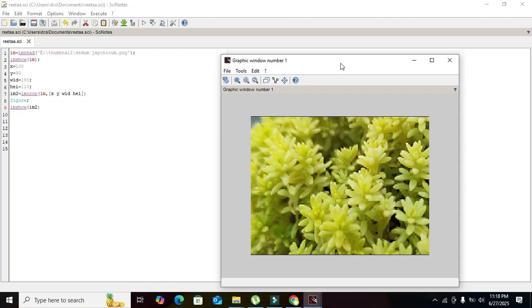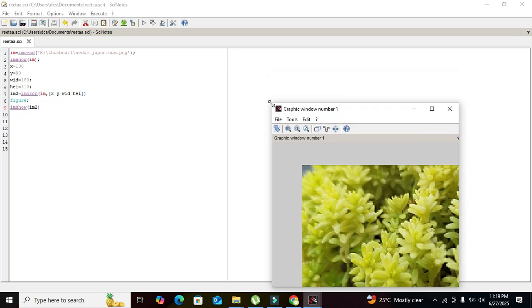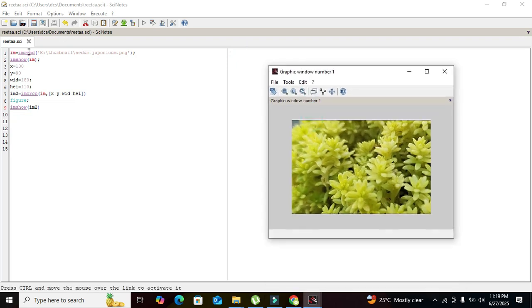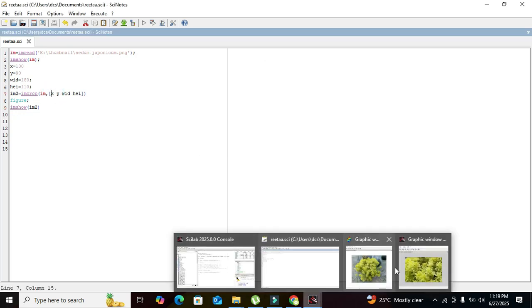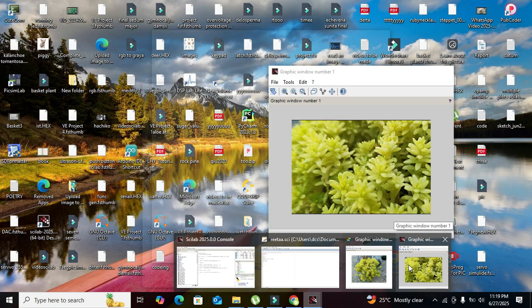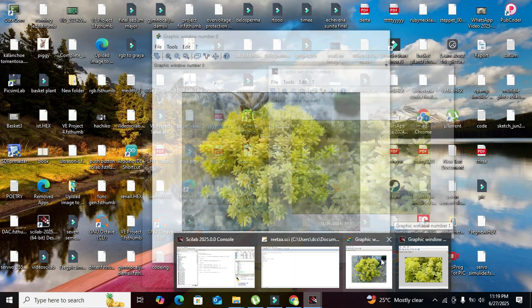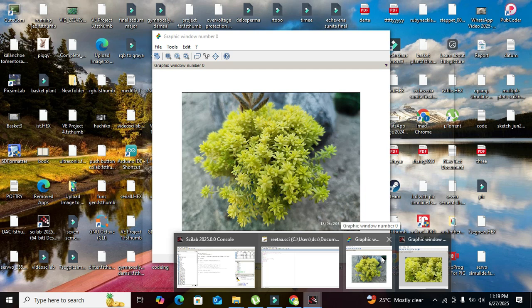Now you can see that our image has been cropped. You can change the values of x, y, width and height, and then you can get your image cropped like this. So hopefully you got the concept of how you can crop an image within Scilab.